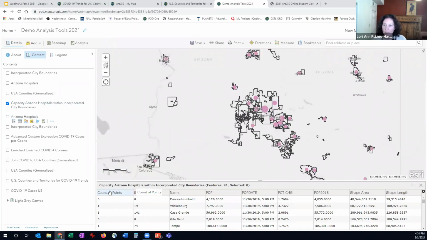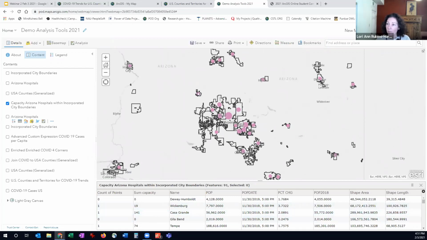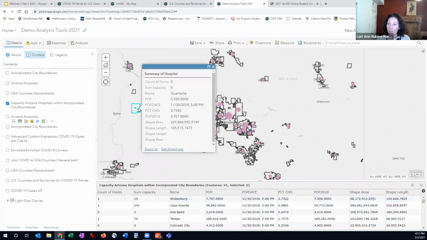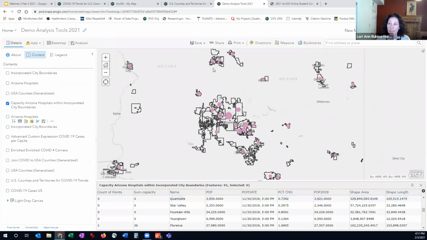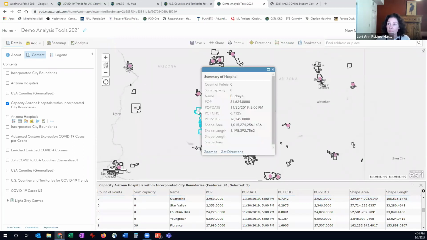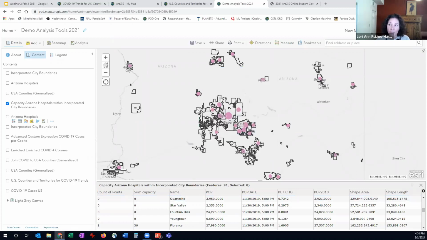So now it tells me, I can show, in Wickenburg there are only 19 hospital beds. Wow. In Casa Grande, there are 141 hospital beds. But the cool thing I can see here is that there are hospitals within city boundaries, but look at this, there's no hospital here in Quartzsite. So someone's going to have to travel if they're in Quartzsite and they need a hospital bed for COVID. Look, Buckeye is going to have to travel. So that is another very cool thing.